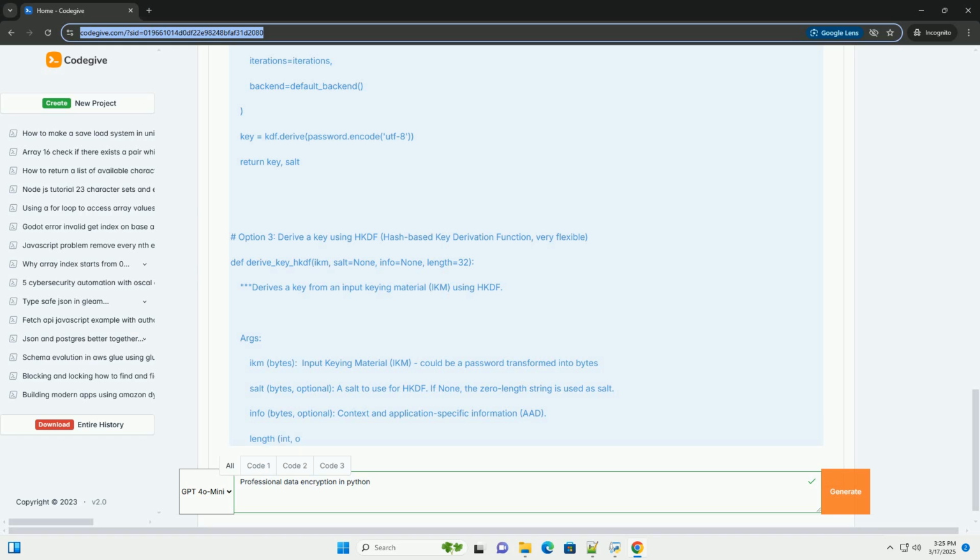Initialization vector, or IV: a random value used with certain encryption modes to ensure that encrypting the same plaintext multiple times produces different ciphertexts. Crucial for semantic security. Authenticated encryption combines encryption with message authentication, ensuring both confidentiality and integrity. Examples: AES-GCM, ChaCha20-Poly1305. Salt: a random value added to a password before hashing to prevent rainbow table attacks.